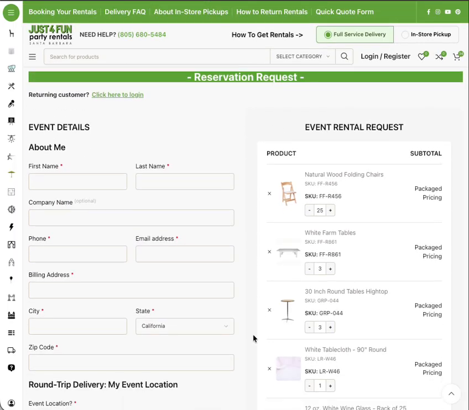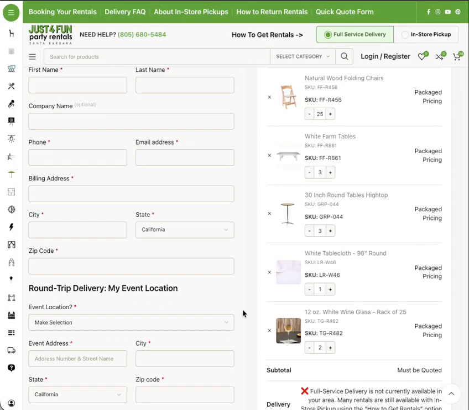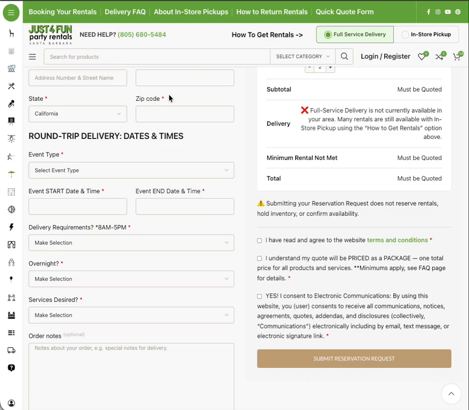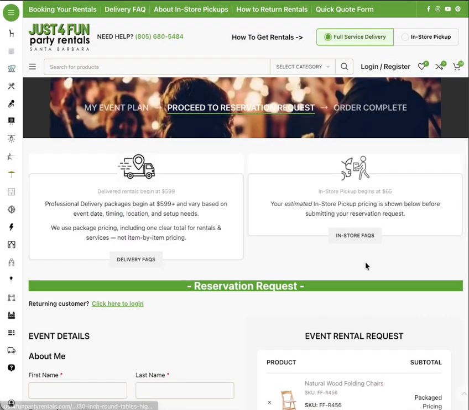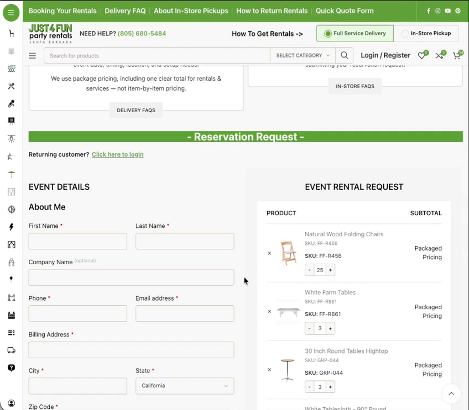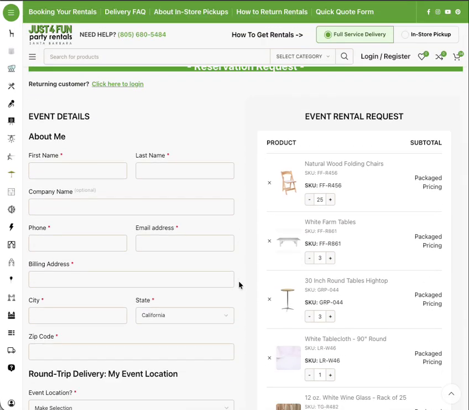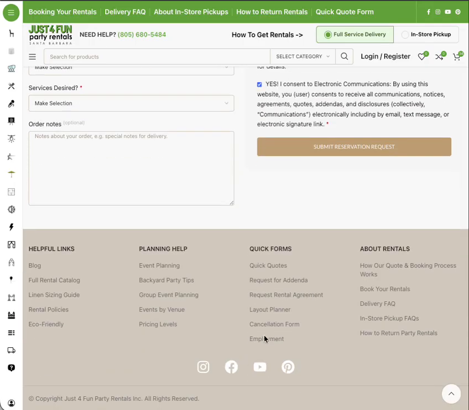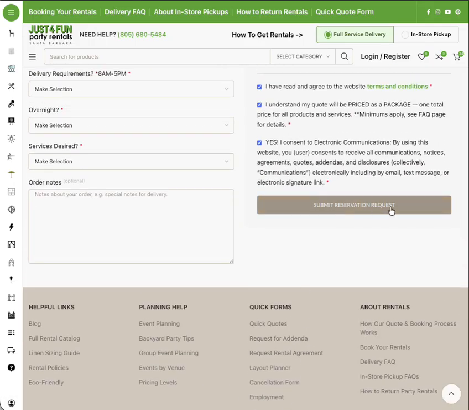And I do realize this all uses package pricing. So I'm going to fill out all of these details on the left. I'm going to click all of this. I have read the information at the top here, which is delivery begins at $5.99, and this is not in-store pickup. I need this delivered. So this is how you do it. And once you fill out all your details, you can just submit reservation request.